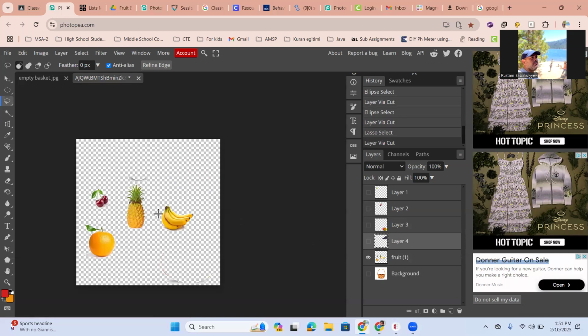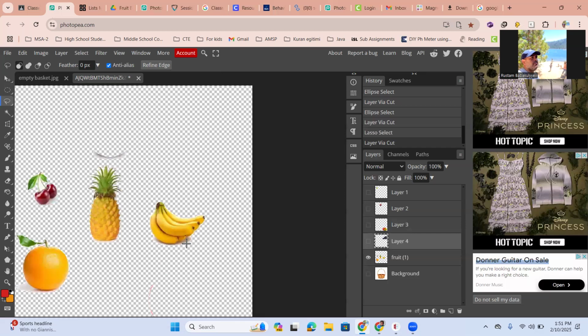I'm going to go with banana. For banana, I will use lasso again, but if you look on the bottom of the banana, there's still a grayish area which hasn't been deleted. So I want to make sure I don't include that area when I select the banana. So just follow the edges of the banana to exclude that grayish area. And there you go. My banana has been selected. Make sure you are in the fruits layer again because I'm cutting out from that layer. Right click, layer via cut. Now I have all necessary fruits.